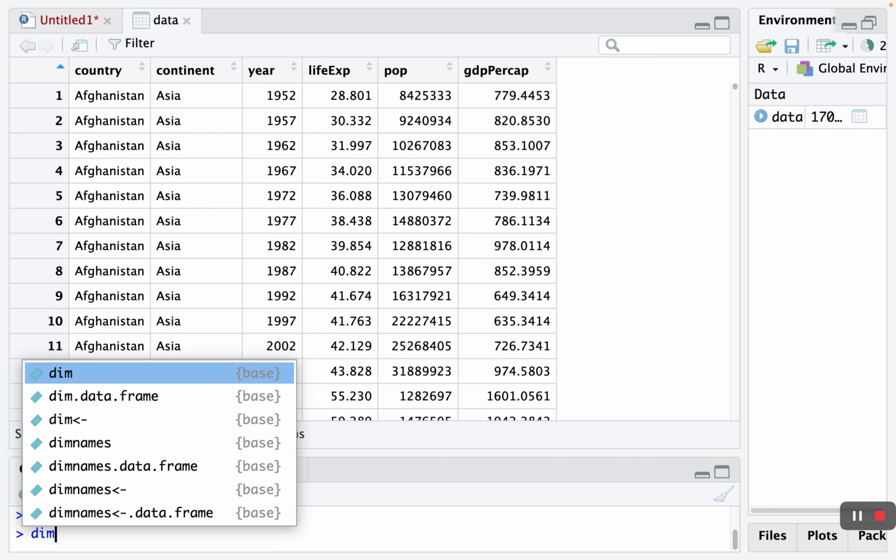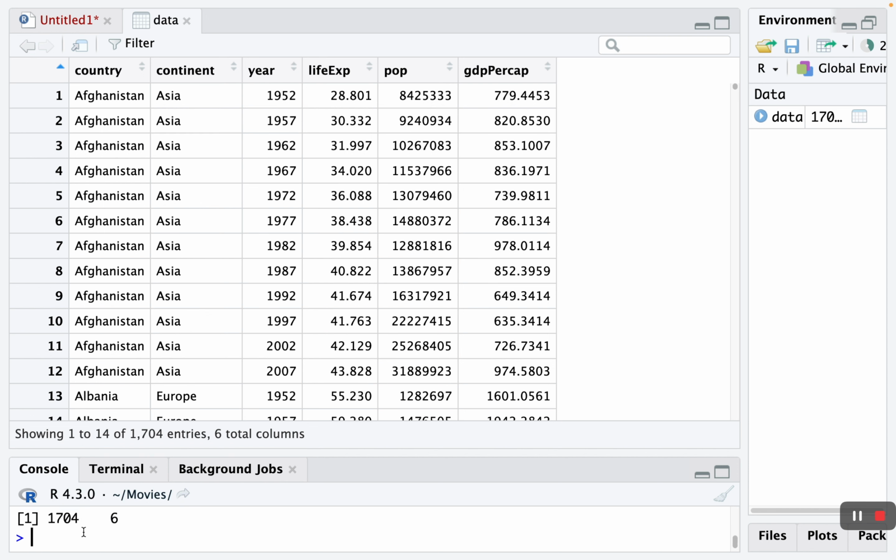So we say dim(data). So the dataset has 1,704 observations and 6 columns, 6 variables, and these are the columns we have: the country, continent, year, life expectancy, population, and GDP per capita. Now, it's also worth knowing that we can see that a specific country is repeated multiple times. This is because we have different years to monitor the indicators of that country.